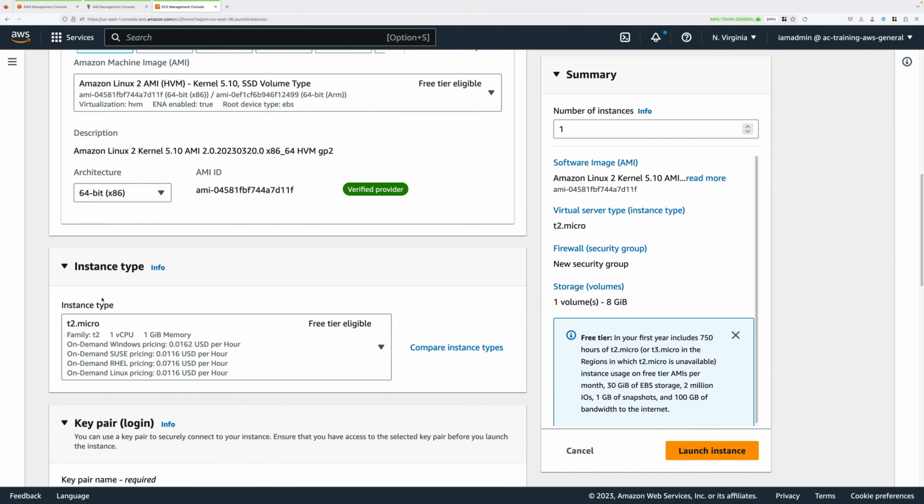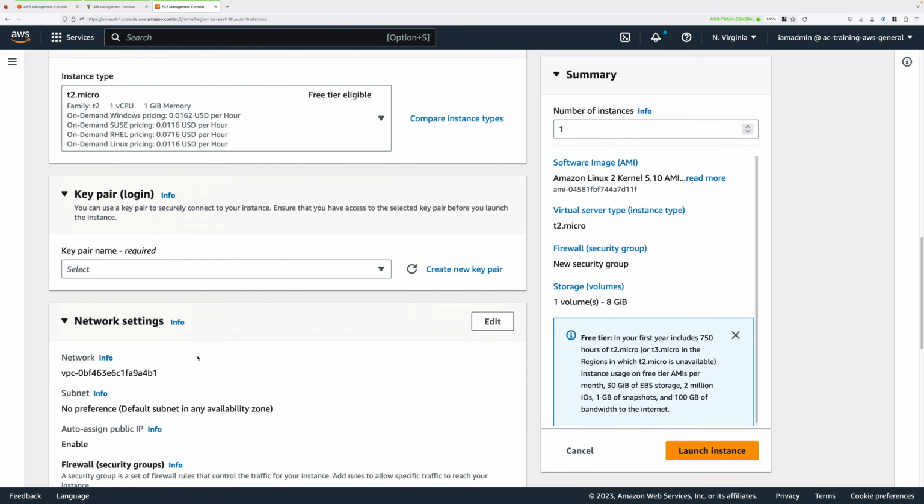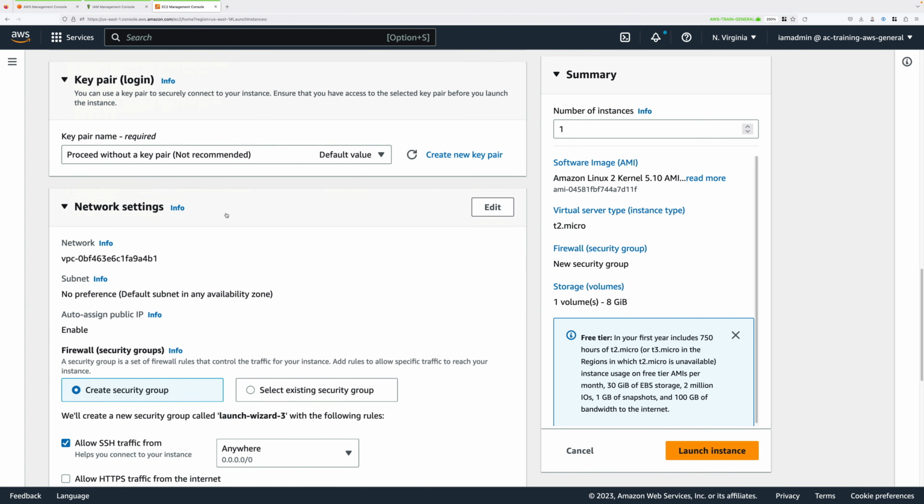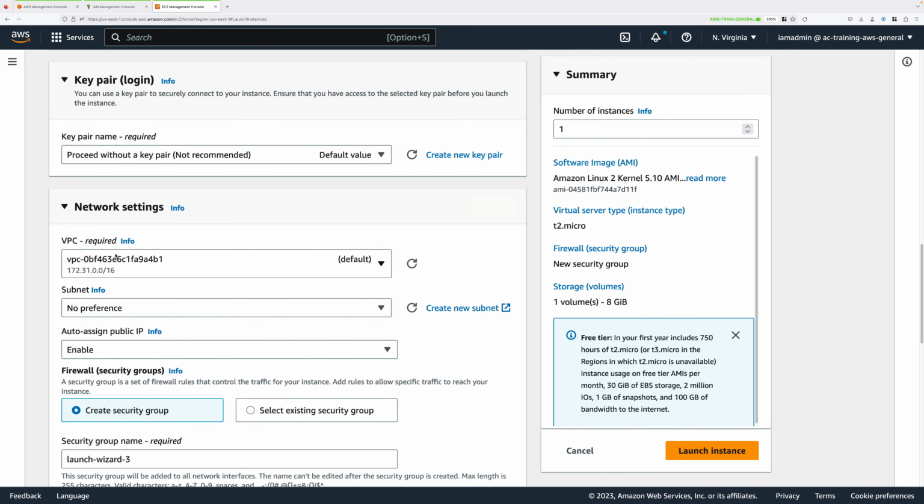And then again, under instance type, make sure it's set to T2 or T3.micro, whichever is listed as free tier eligible. Once again, we don't need a key pair because we'll be using Systems Manager, so click in this box and select Proceed without a key pair. Under Network Settings, click on Edit. Again, select the default VPC. We don't need to select a subnet, but do make sure that Enable is selected under Auto Assign Public IP.